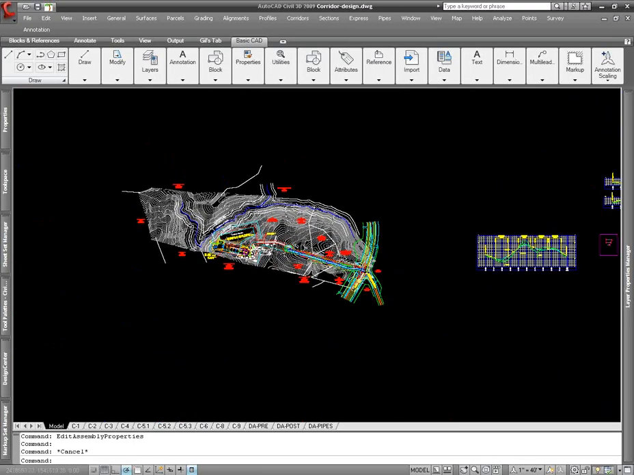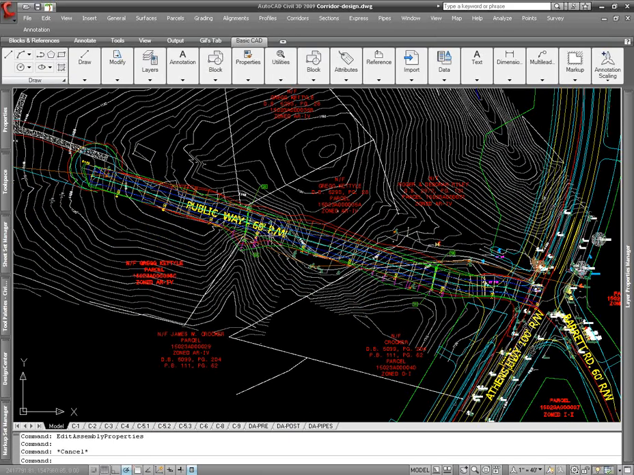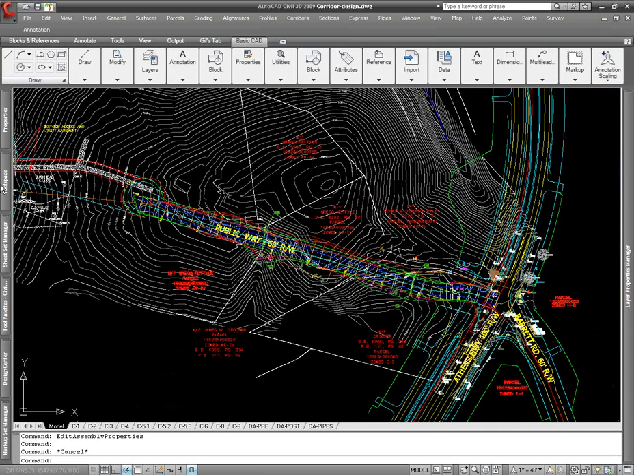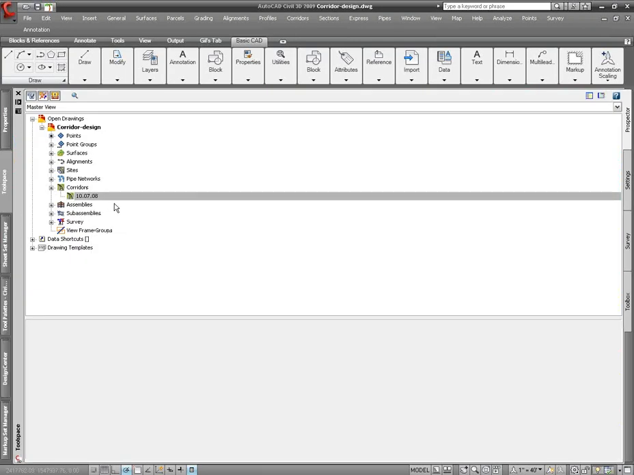Head over to your corridor. Zoom out so you can see everything nice and neat. Get to your corridor properties.